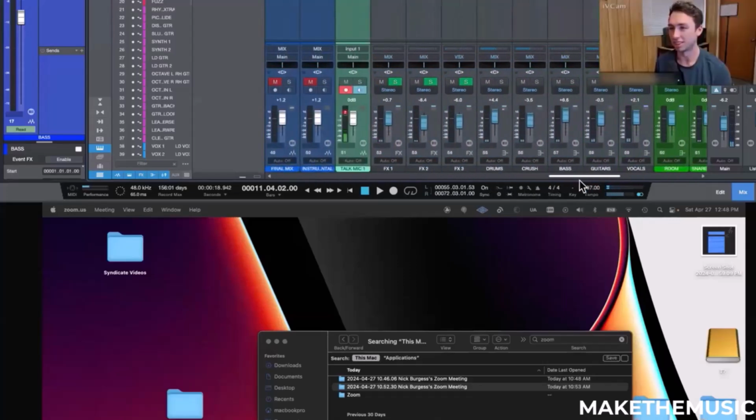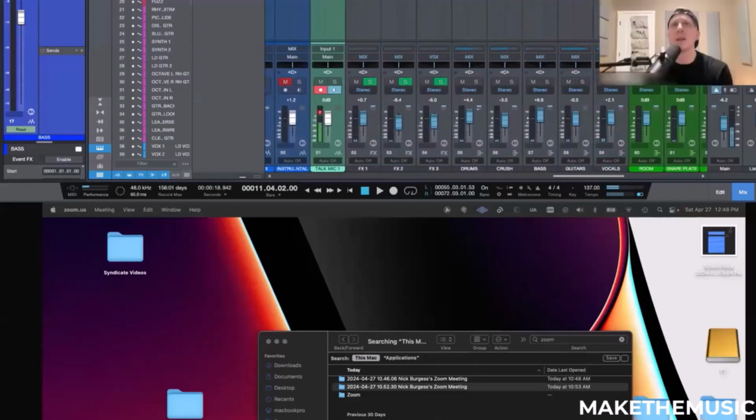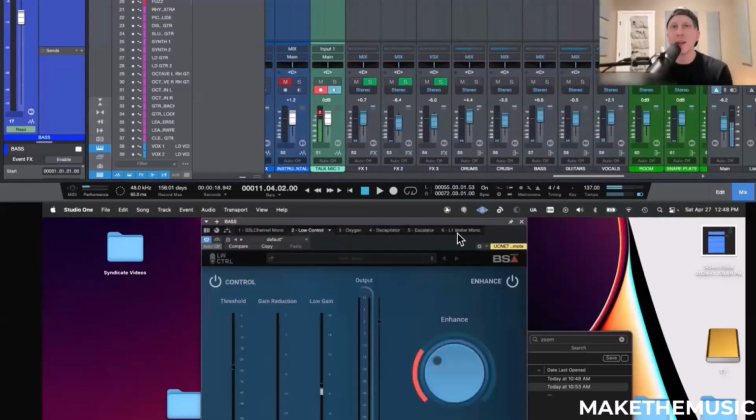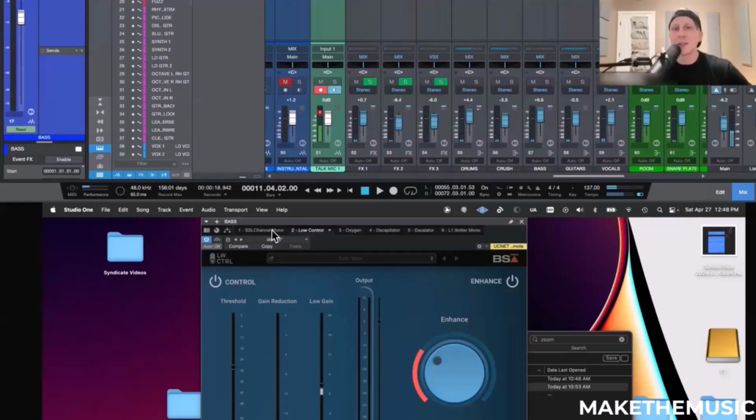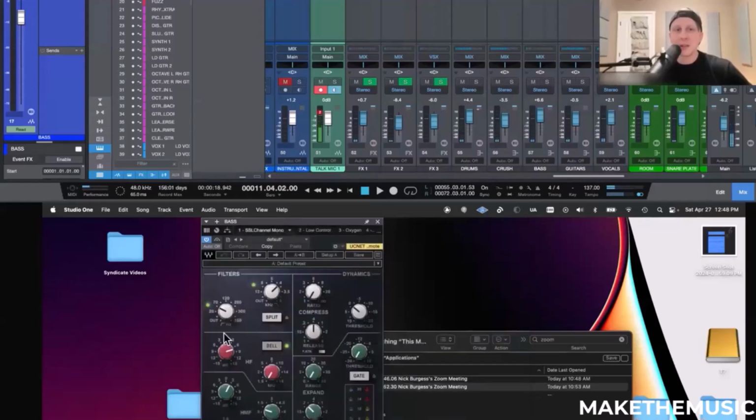There we go. Okay, bass is right here. Can you see that? Okay, this is great. I see, so you've got one screen for plugin windows, one screen for the mix tab. Nice. Way to go. Yeah, it just makes it easier. So here's my SSL.